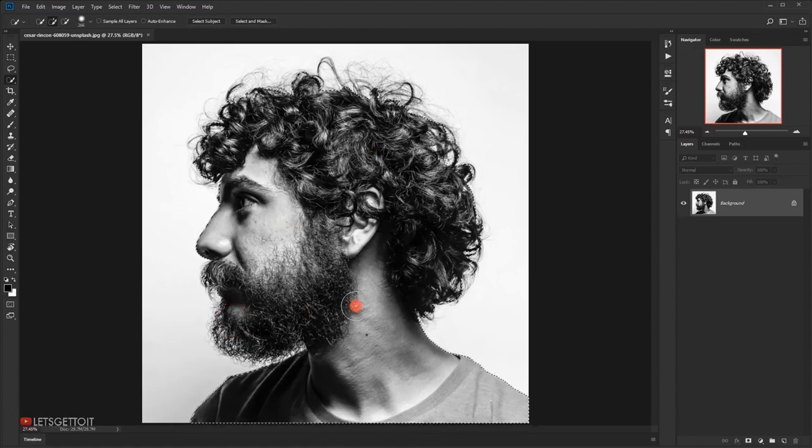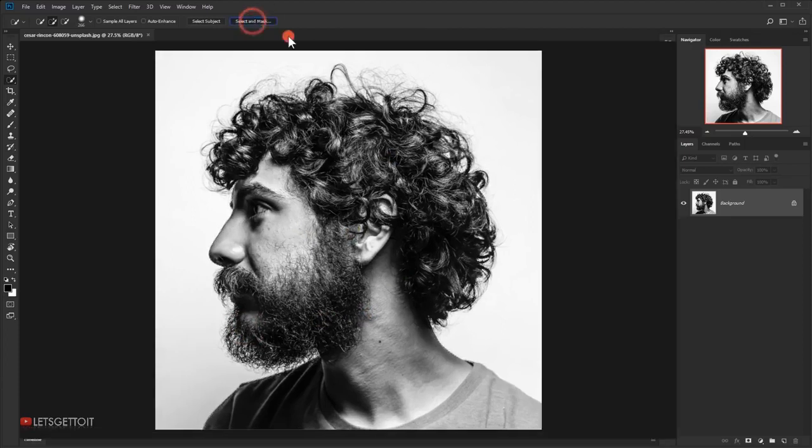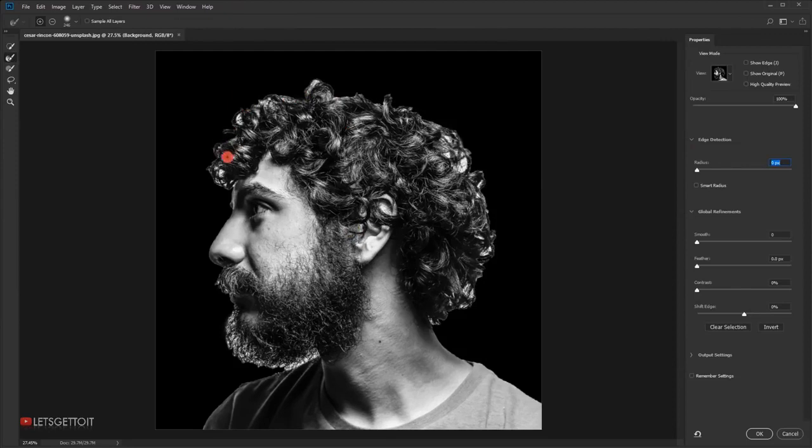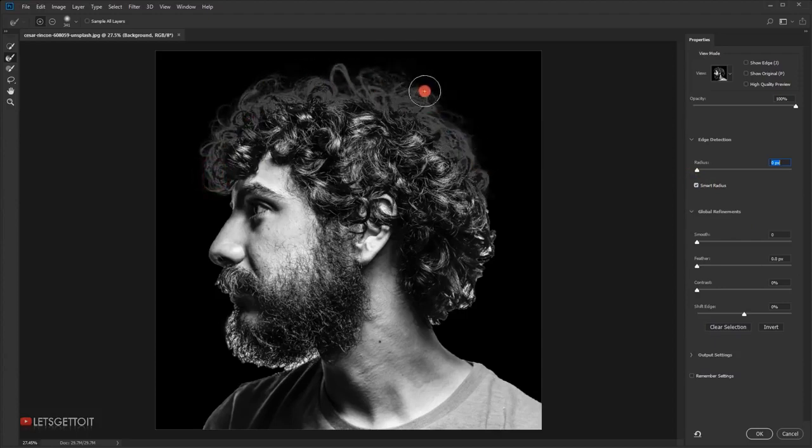Alright, and now I'm gonna open the select and mask, and I will try to improve the hair selection. As you can see, we don't have a really good selection for the hair, so we'll be using the refine edge to do that. But first I will make sure that smart radius is on, and I will try to improve the hair selection, or bring back some of the hair that we didn't select. Alright, and I will do the same for the beard.